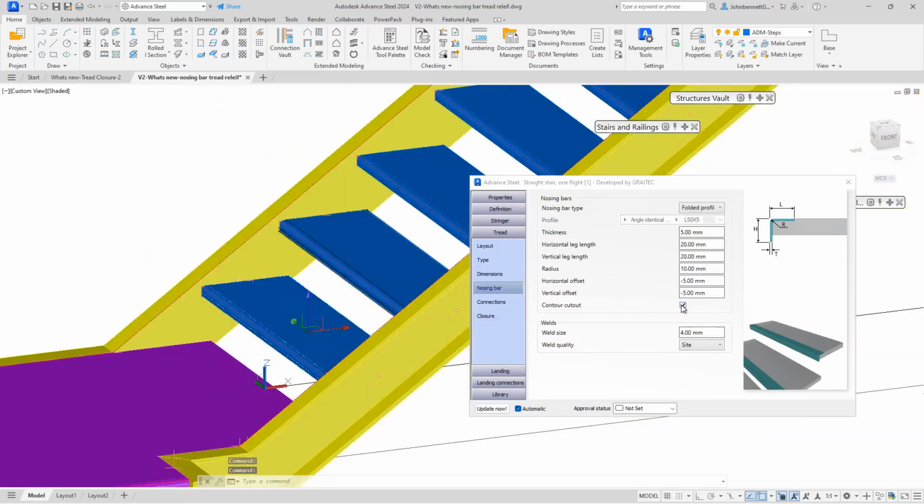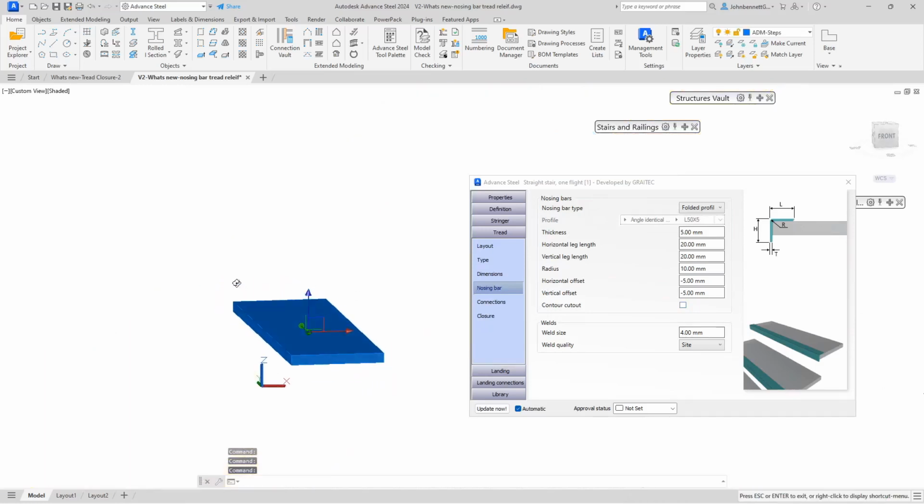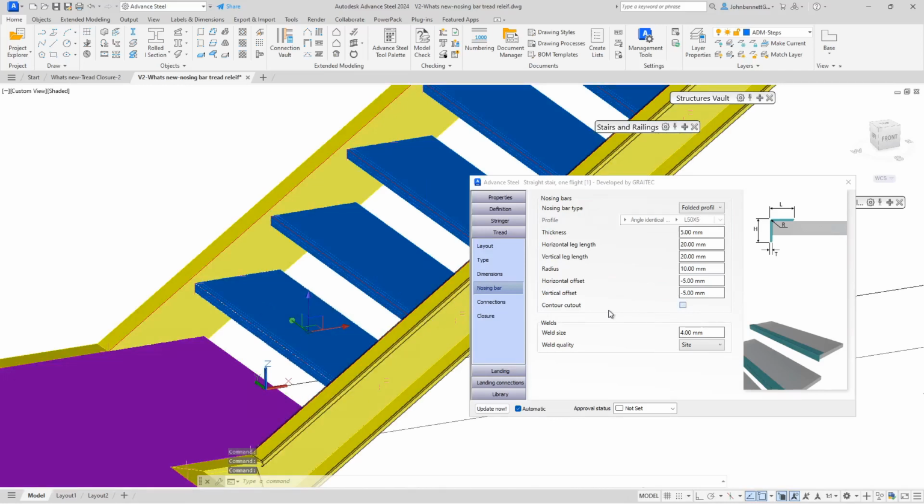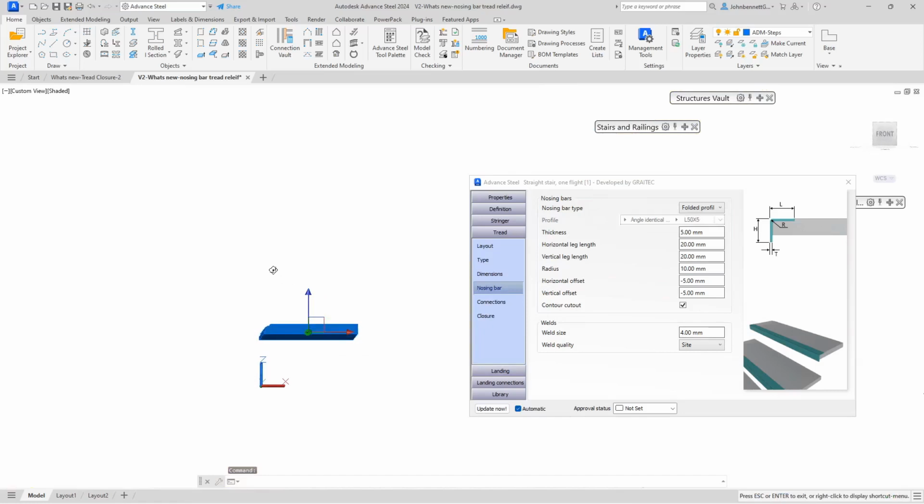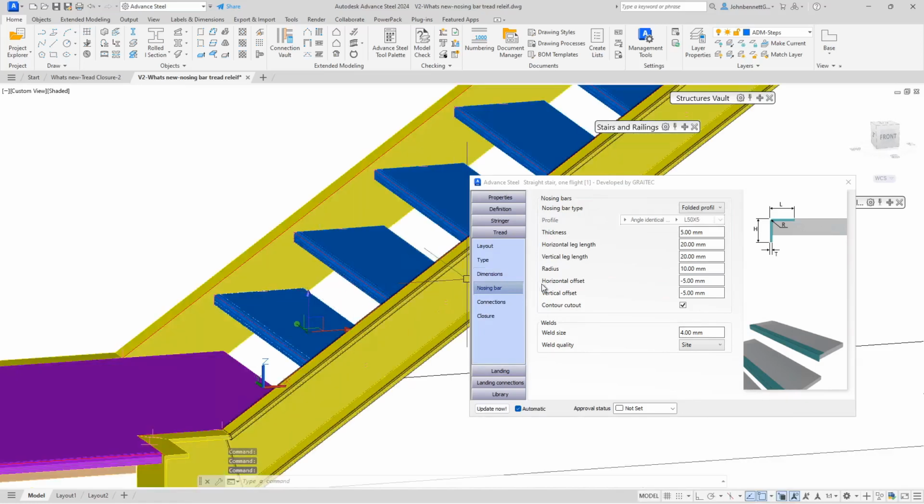So it's quite simple, it's just a checkbox. You uncheck it if you don't want it, and check it if you do want it. If I look now, we can see that that contour has been removed. Obviously, apply it again, and you can see that the contour is again in place. Typically used when the offsets are set so that the actual profile is embedded inside the tread form.